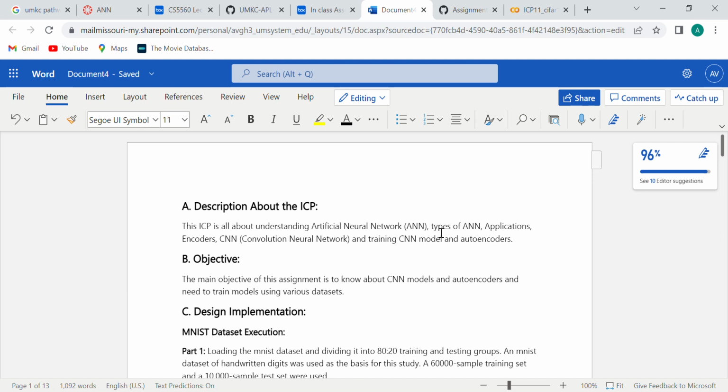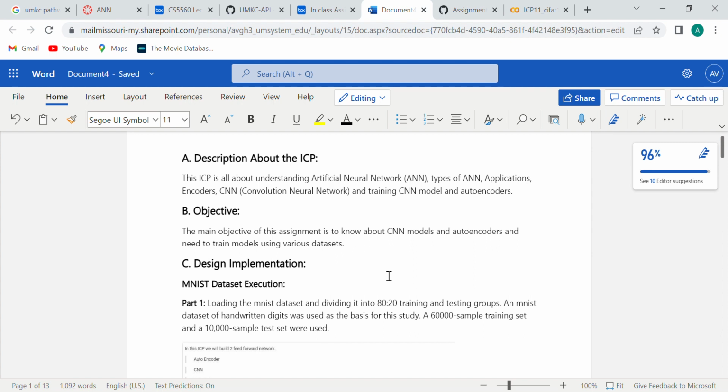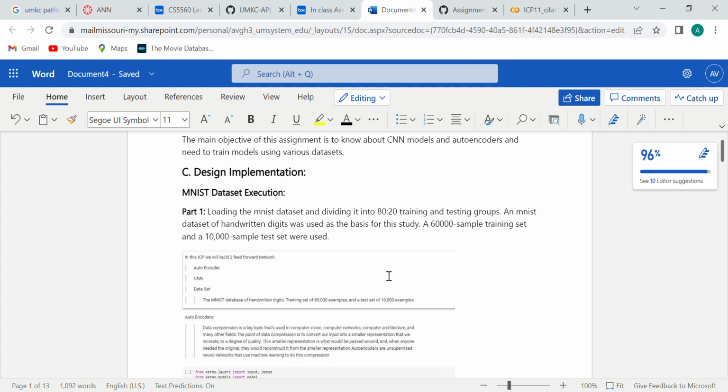This ICP is all about understanding artificial neural networks, types of artificial neural networks and their applications, encoders, convolution neural networks and autoencoders. The main objective of this assignment is to know about convolution neural network models and encoders, and we need to train models using various data sets. We have downloaded the source code.